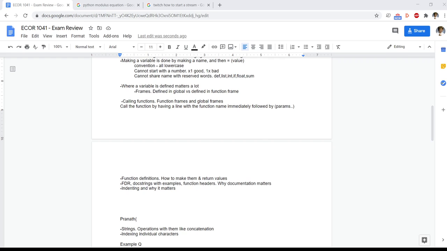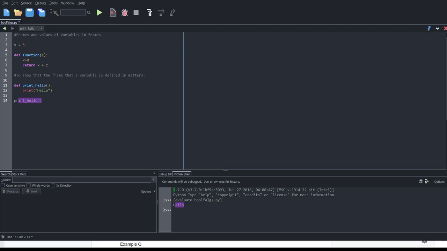Now I see in the chat that you guys can't see the Wing. Okay, I'll change that real fast. Just getting familiar with this OBS stuff. Now you should be able to see my Wing screen. Okay, we good? Yep, awesome.